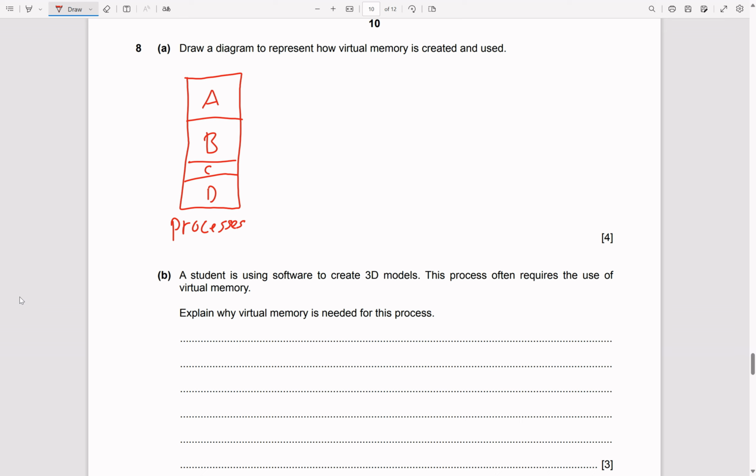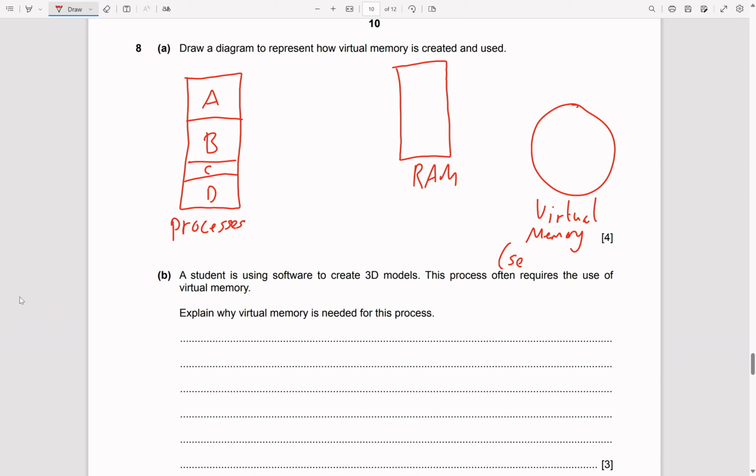Then let's have RAM. You can call it RAM, you can call it main memory. And then here we'll have our virtual memory. This will be our secondary storage. So virtual memory, and then in brackets I'll put secondary storage.